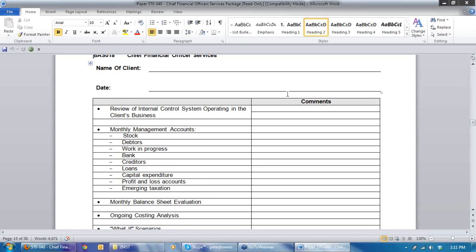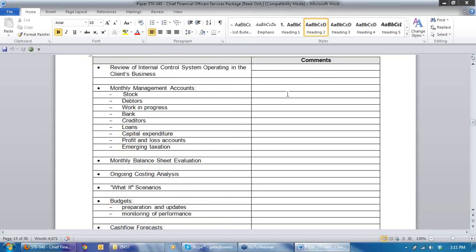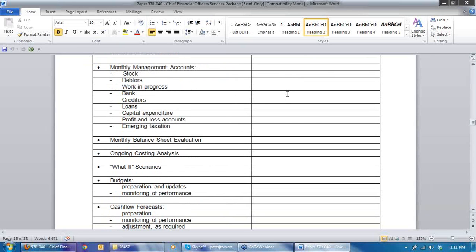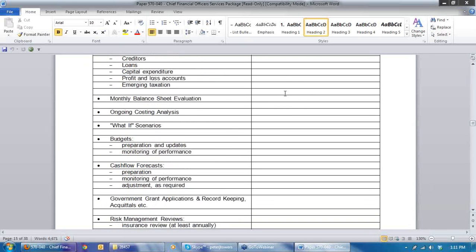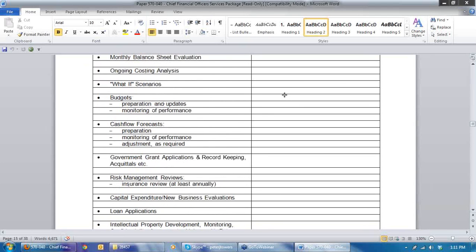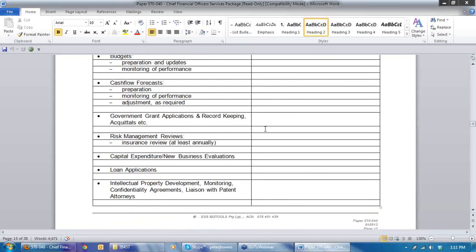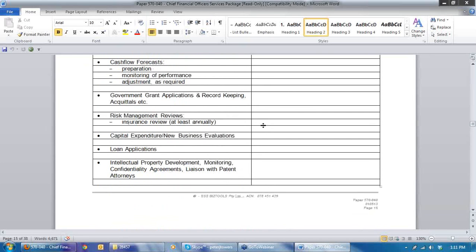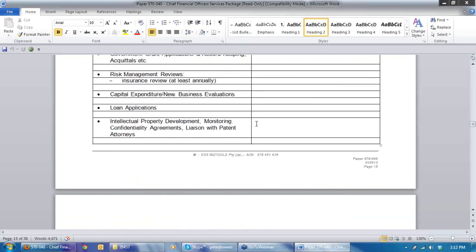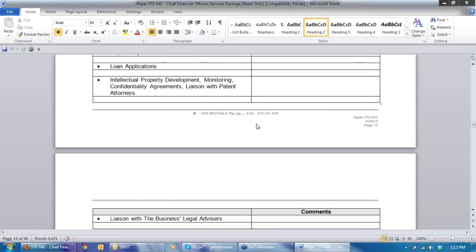Internal control, what work would you do on a monthly basis? What if scenarios, is the client interested in getting them? Do they want budgets prepared? How often? Cash flow forecasts? Are they looking for government grant applications? Do they need risk management reviews? Capital expenditure evaluations? What about their intellectual property within the business? Do they need assistance in documenting their inventions? Who worked on them?